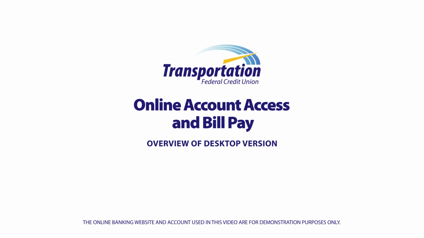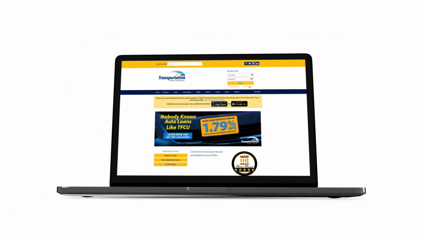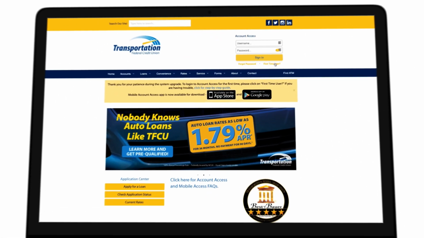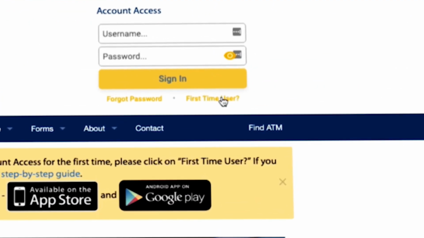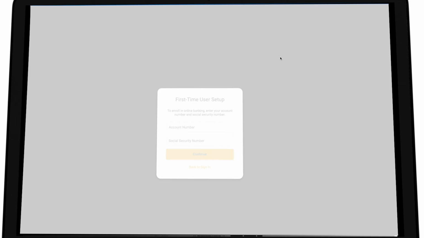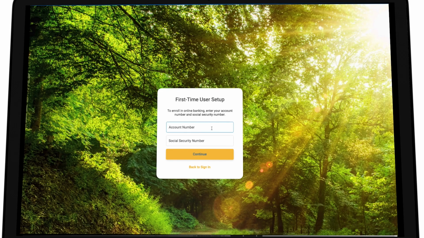Online account access makes managing your finances easier than ever before. Here is an overview of some key features and where you can find them. To begin, all members logging into online account access for the first time will need to click on First Time User and create a new username and password, even if you were registered with our previous system.